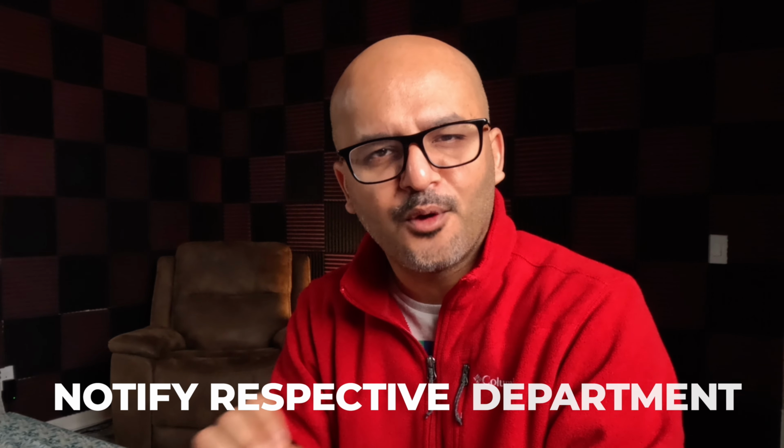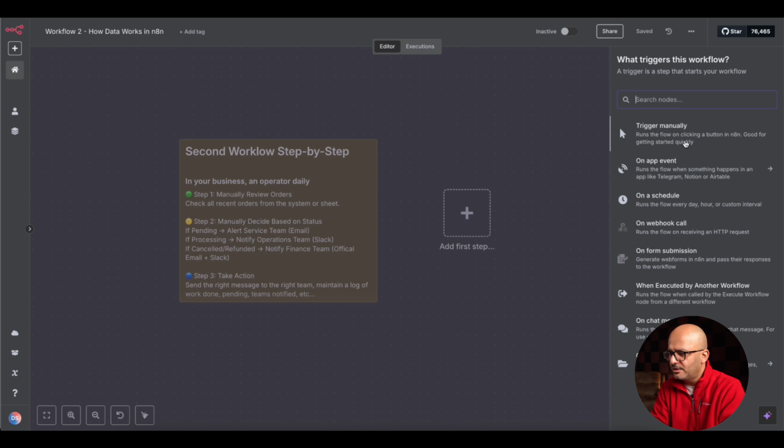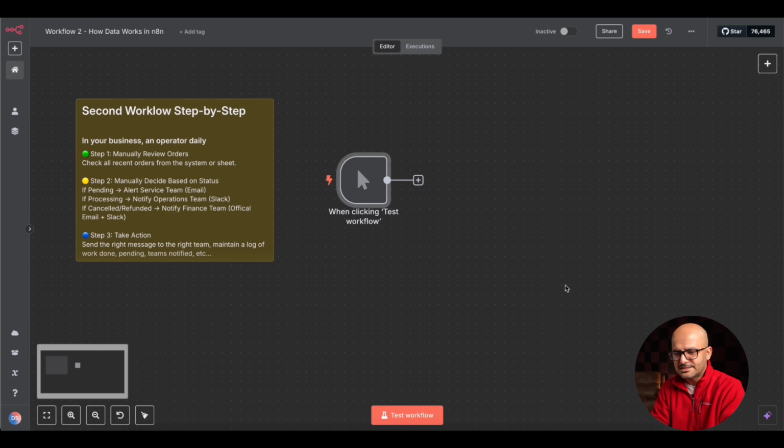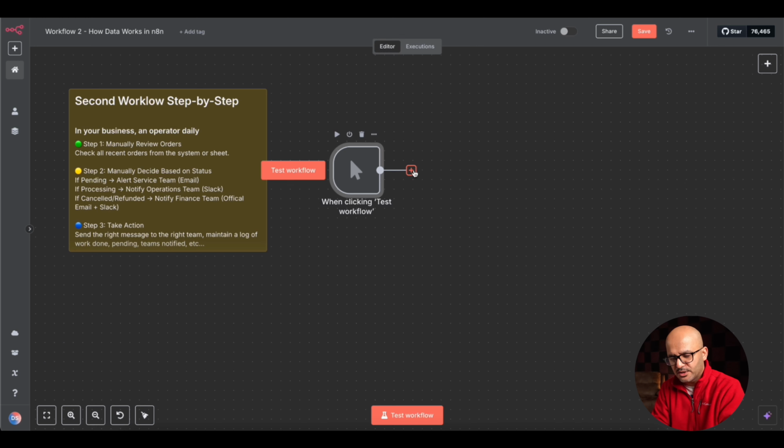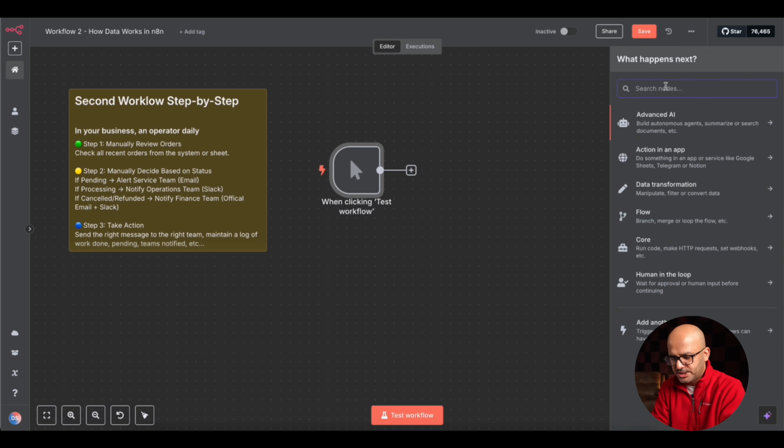The workflow triggers every day, processes all the stuff and notifies the respective department accordingly. So what I'm going to do is, for now, let's put this manual trigger in. Next step, what we have to do is fetch the order. For that, we are going to use the Google Sheets node.